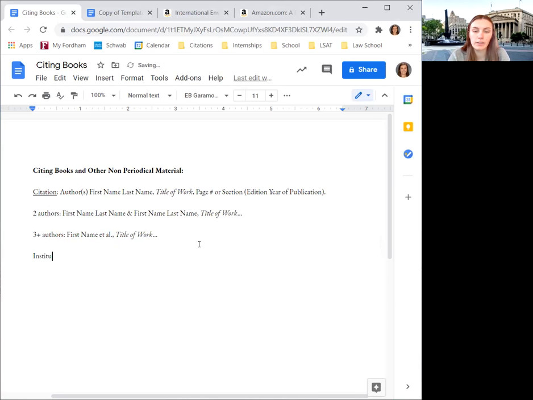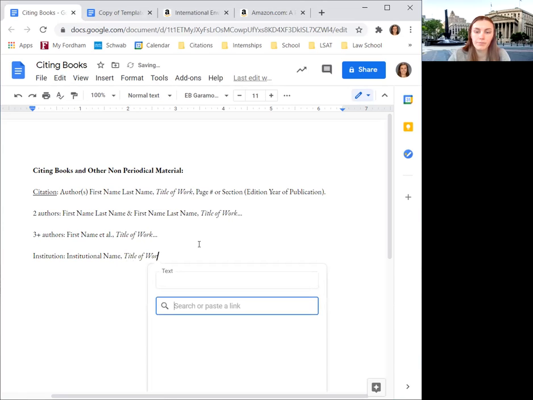If the author is an institution rather than an individual, you can just use the institution's name, followed by the title of work, and continue the citation.